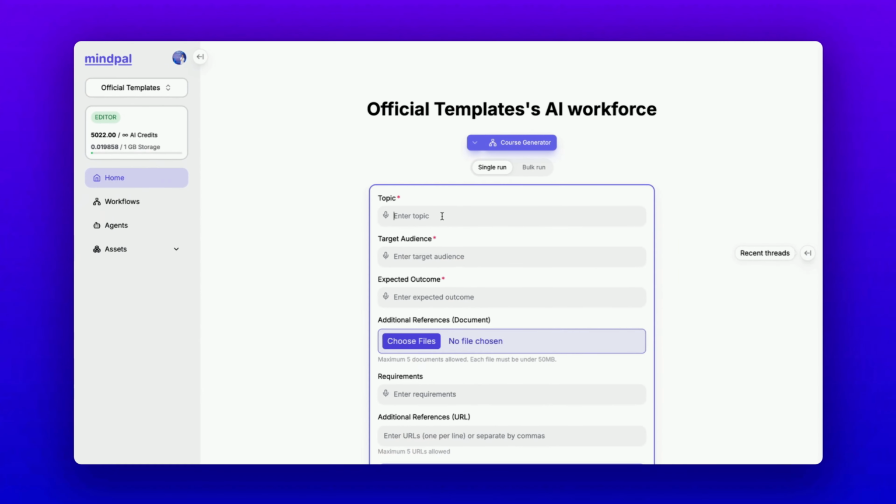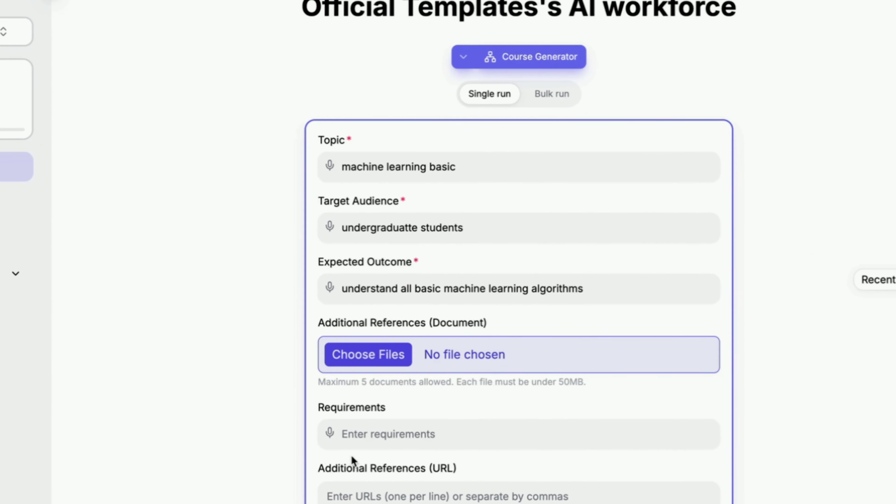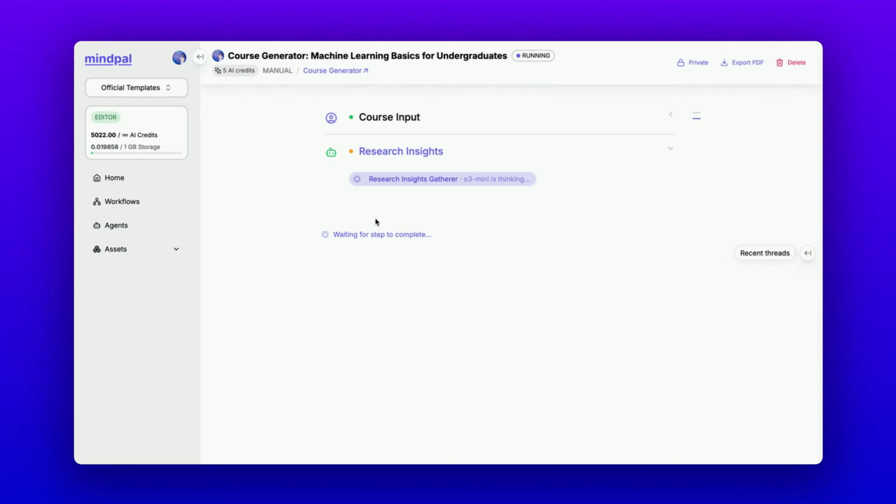For the topic, I will pick a topic that I am familiar with so I can verify the content of the course, which is machine learning basics. The target audience will be undergraduate students. The expected outcome will be that you understand all the basic algorithms. I do not have any additional reference document or URL. So let's just continue to produce this course.